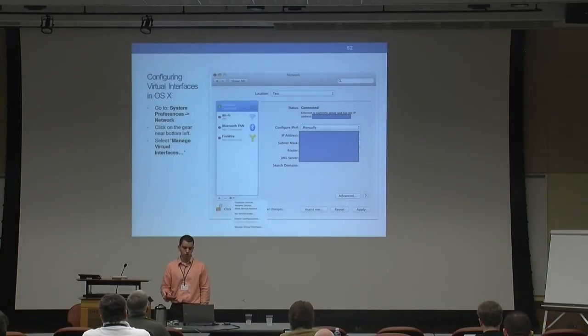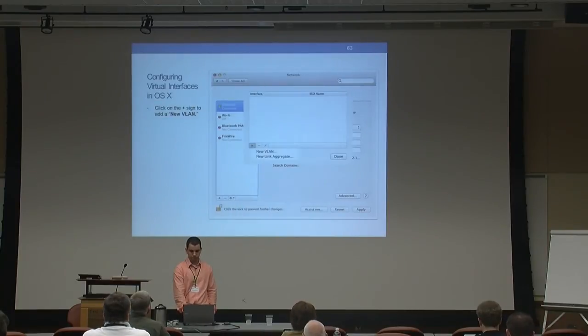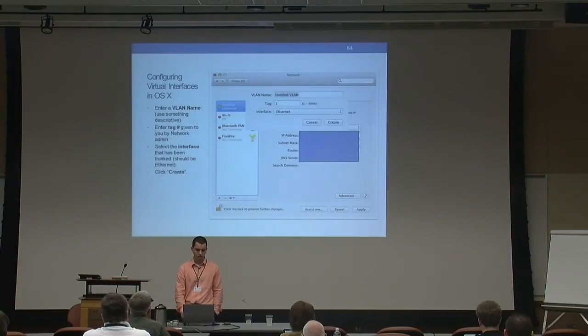So to set up virtual interfaces, you're going to go to System Preferences. You're going to go to the Network Preference pane and click on the left gear and click on Manage Virtual Interfaces. There's going to be a pop-up. Just click on the plus sign and click on New VLAN to add other VLANs.